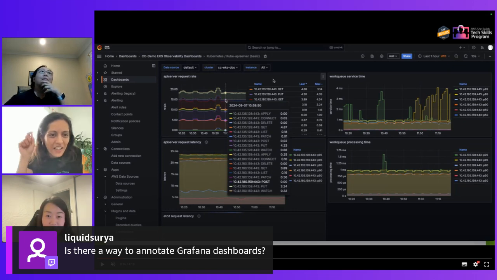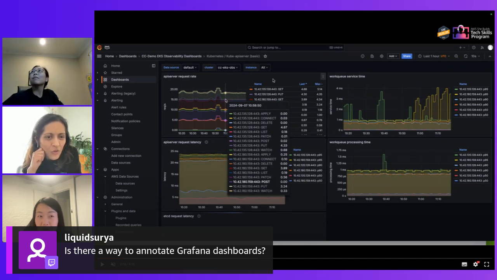Annotations. You know how you can add annotations to highlight specific incidents? You mean getting alerts? Yes, like adding a comment. As Surya has said, you can add a comment. I've done this, so you can do it on Grafana. The answer is you can do it.